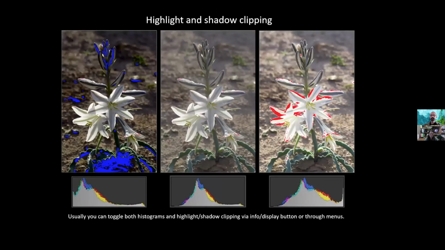So I don't really use the histograms. I'm going to try to hide this panel again, see if I can still keep going. Okay, so highlight and shadow clipping is the thing I use instead of the histograms, and it shows you the same thing. If you look on the one on the right where it's highlighted in red on the photo, that's showing you the same thing as on the histogram where it's chopped off. So it's showing you this is pure white, there's no other detail there. And likewise on the left side where it's showing you the blue, that's pure black and there's no other detail there.